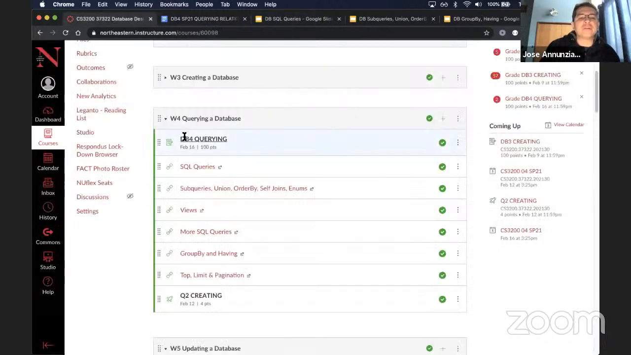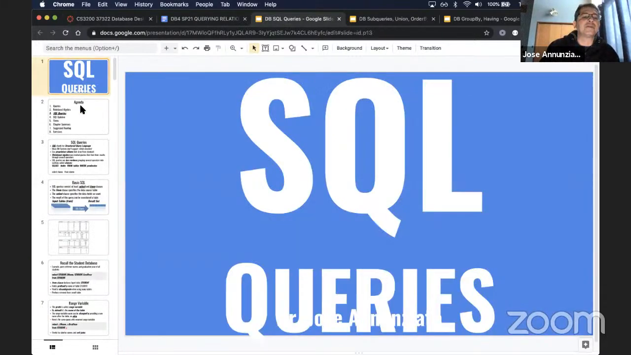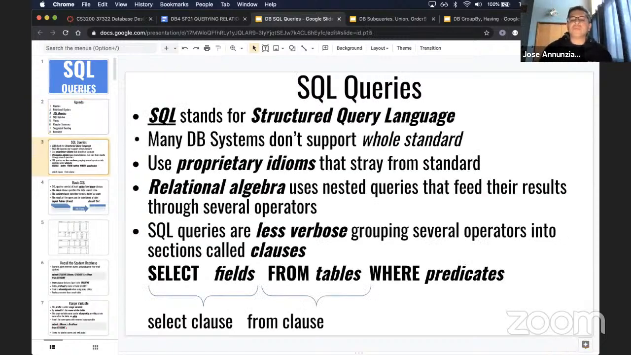All right, so we've looked at the assignment. Let's start talking formally about SQL queries. All right, let's talk about SQL queries. So what is a query?